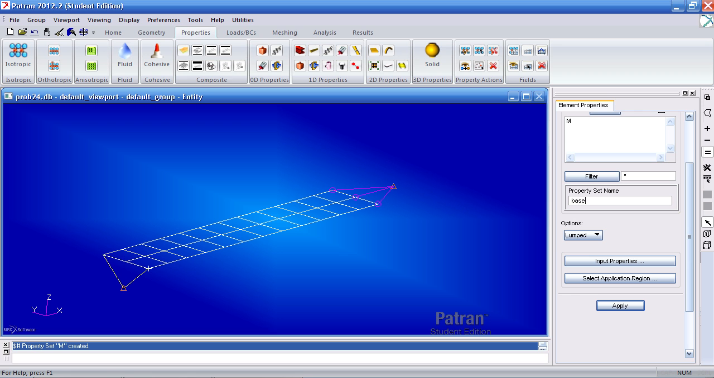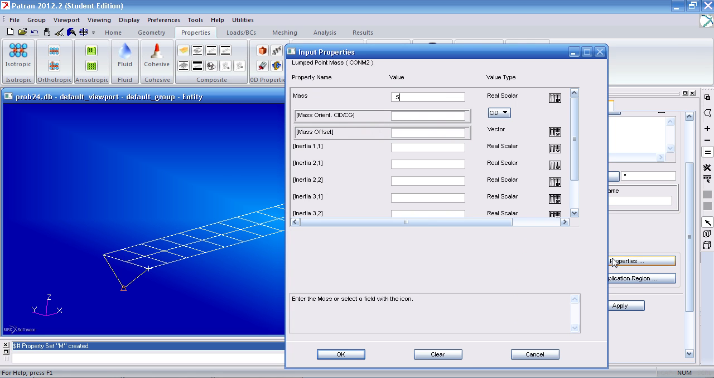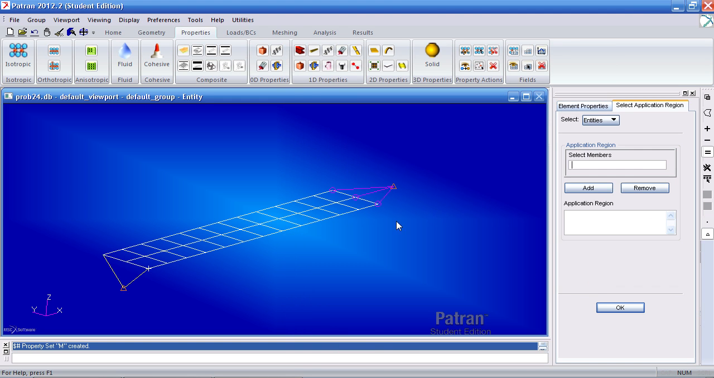We'll make a next one, base M. For your input properties, give it a large value of 1e6 pounds second squared per inch. Hit OK. For your application region, select this point element, add it, OK, and apply.